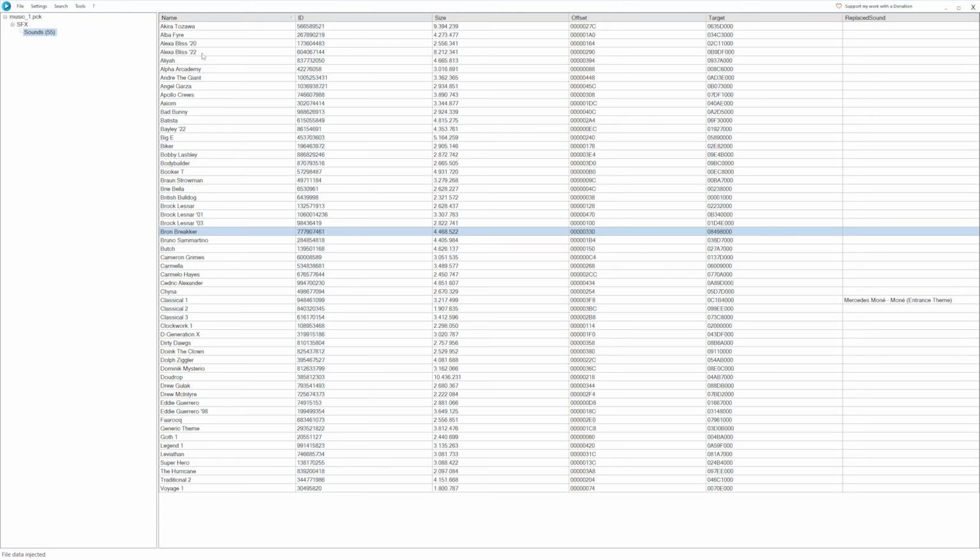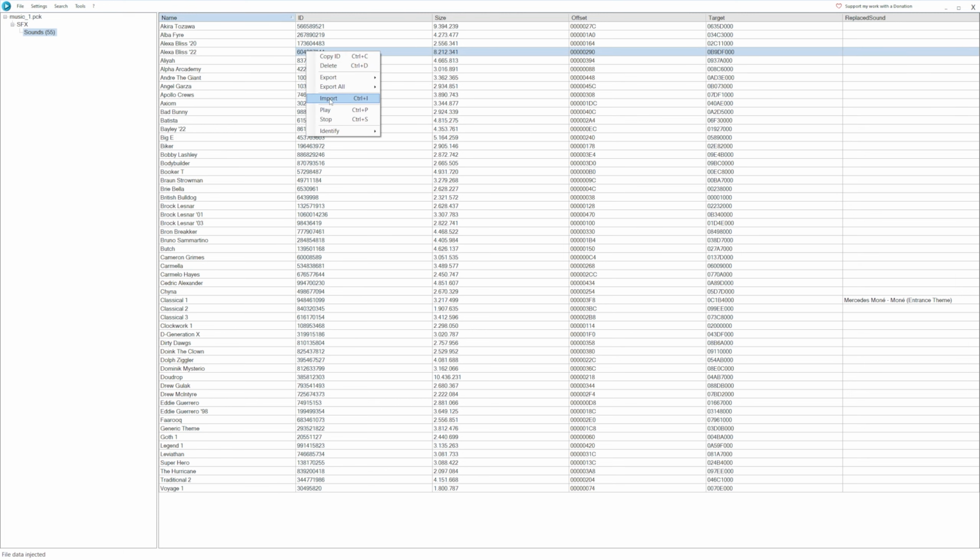You can also just go through and check out other themes in the game if you want. I've already replaced Alexa Bliss's theme with her new version. You can hear it here. So it's very easy to replace the themes.